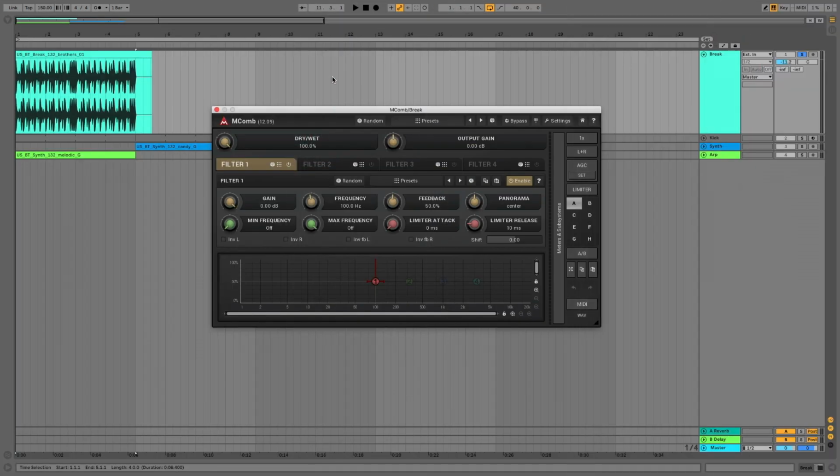However, for this project, I wanted as much control over the effect in real time as possible, so I opted to go for the Melda Production MComb from their free MFreeFXBundle. MComb is a comb filter, and this is an effect that imparts a strong, tunable pitched characteristic onto the audio that's run through it. Here's what happens when we put the effect on our break.